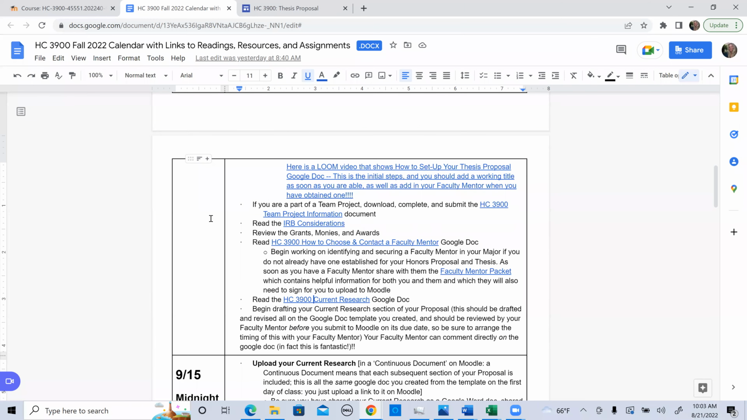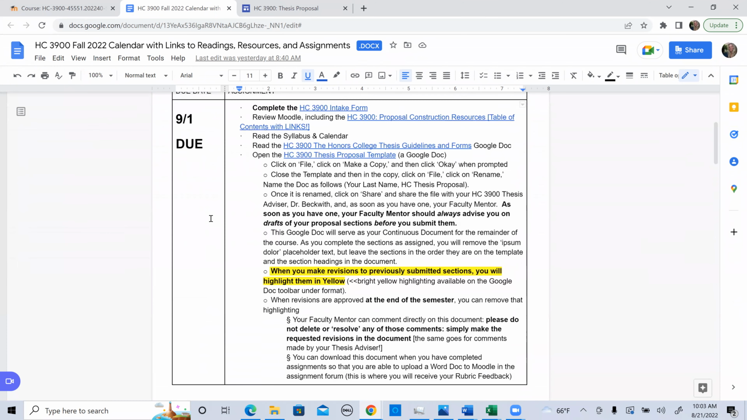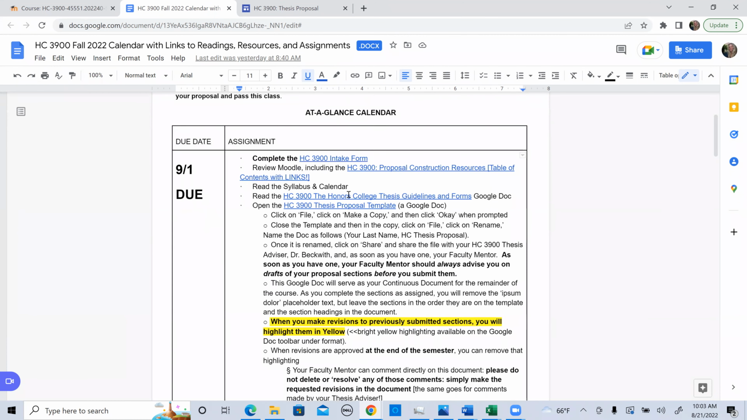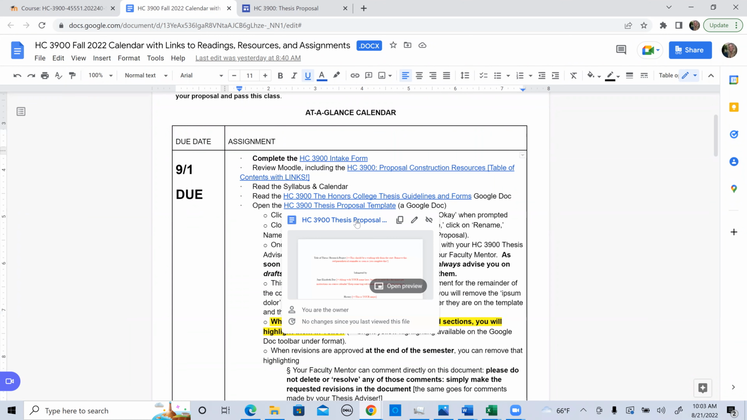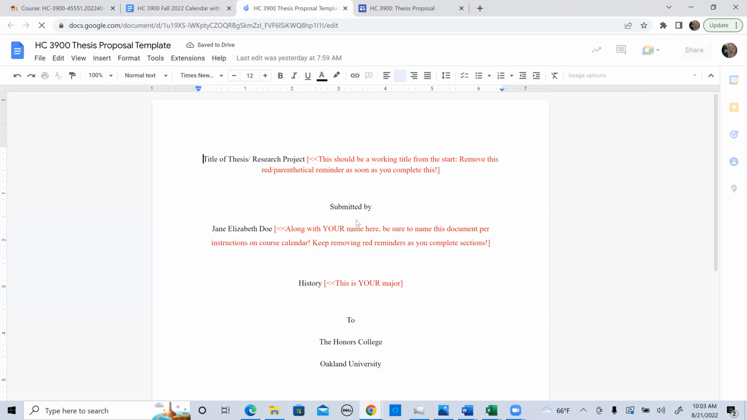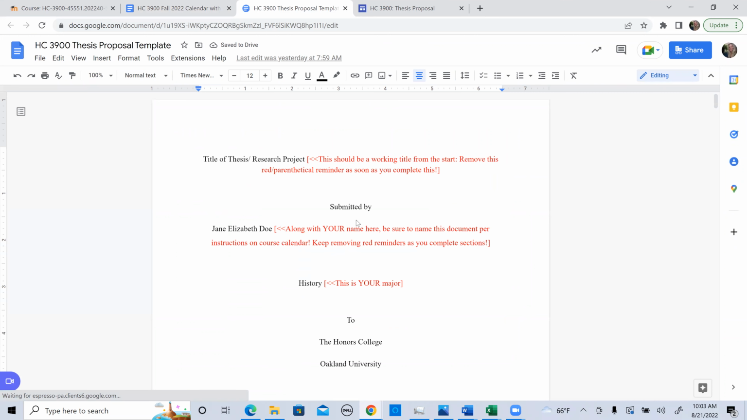We're going to close that out, and I'm going to take you back up here to the top, where you can see that there is an HC thesis proposal template. Once you click on this link, there are instructions for how to copy this and make it your own template. I'll show you more about that from the calendar in a second in terms of instructions.